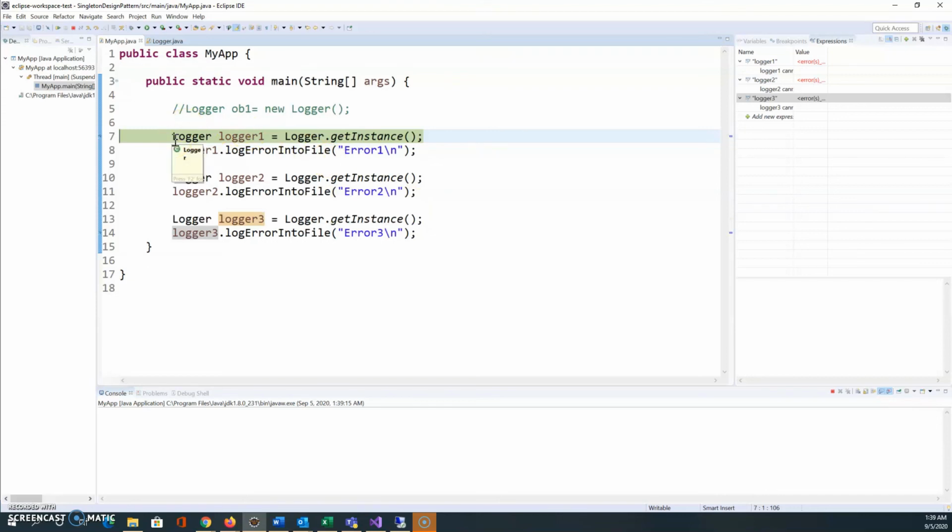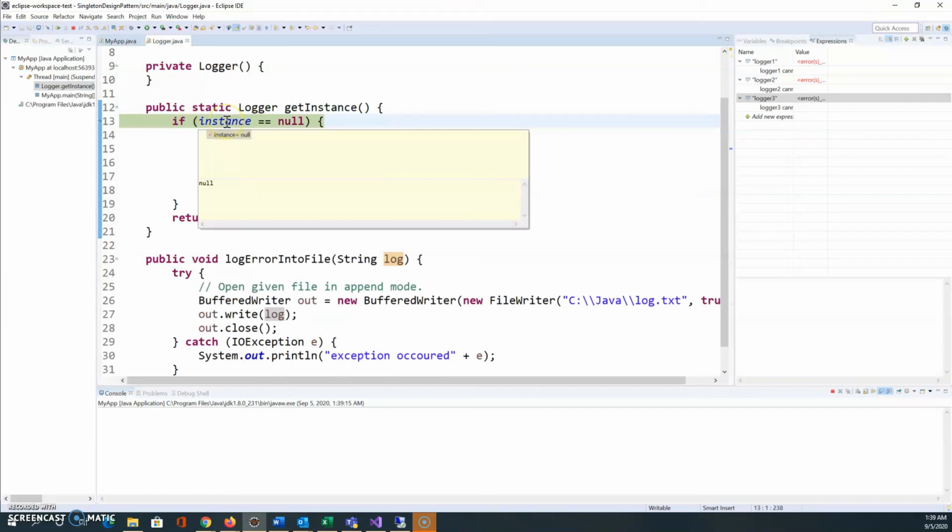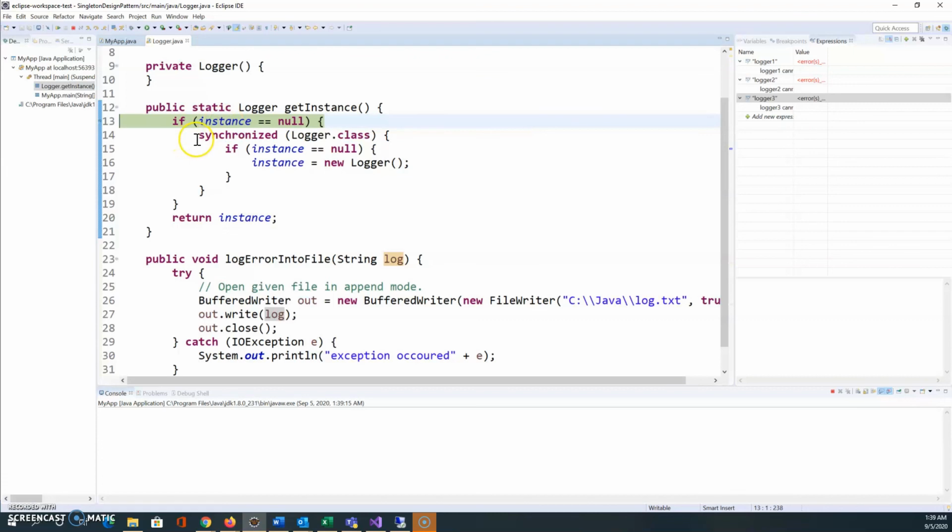Let's try to get inside the get instance API. I'm going to use F5. So this is the first instance, so the value of instance will be null. So I am going to get inside this and try to create a new logger object. Since the constructor is private, this will be accessible inside the logger class, but it will never be accessible outside. Let me put F6 now.